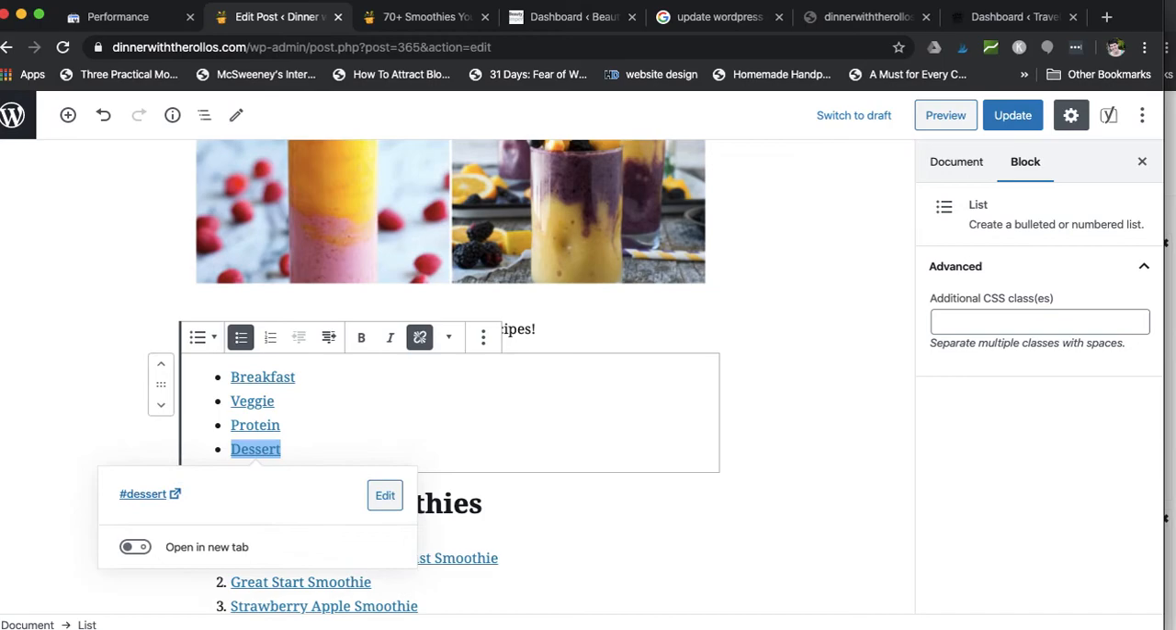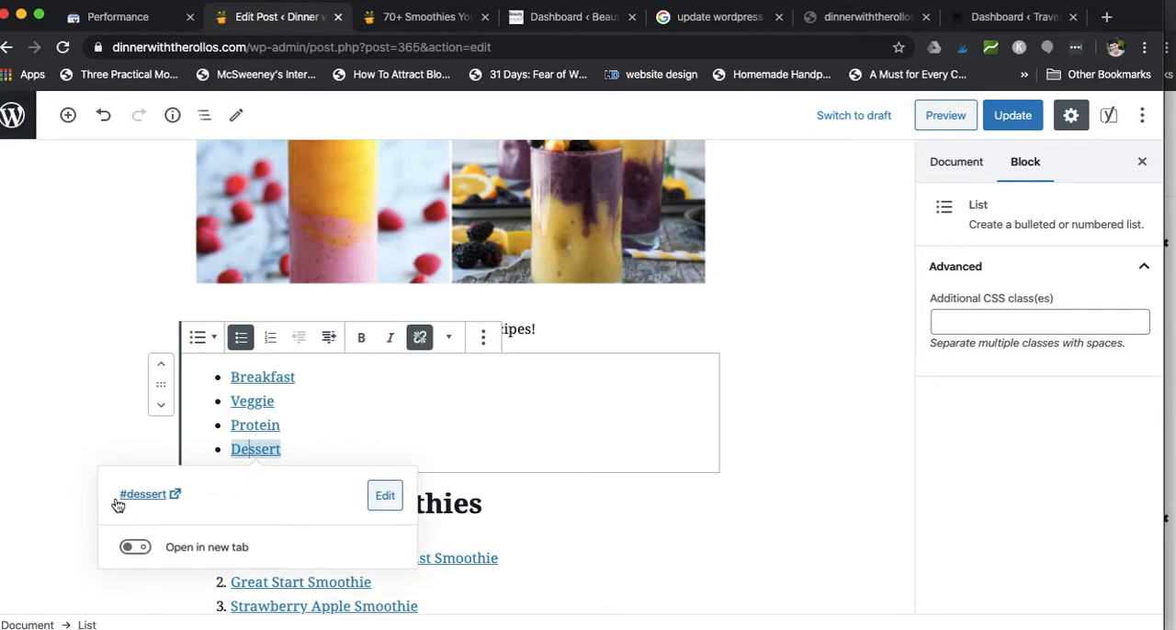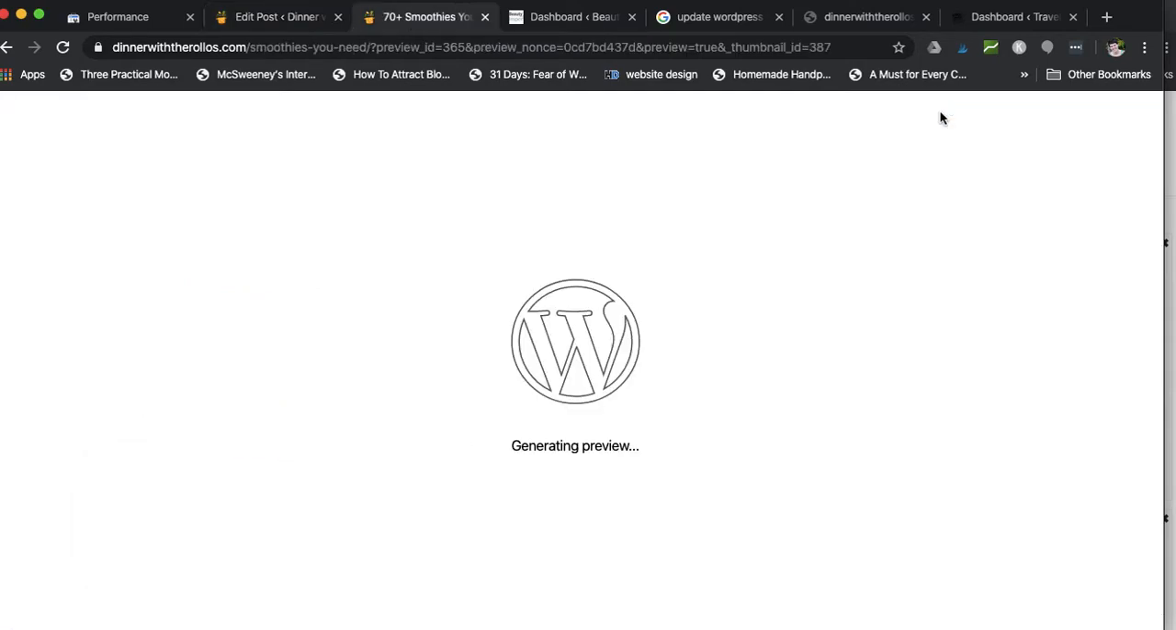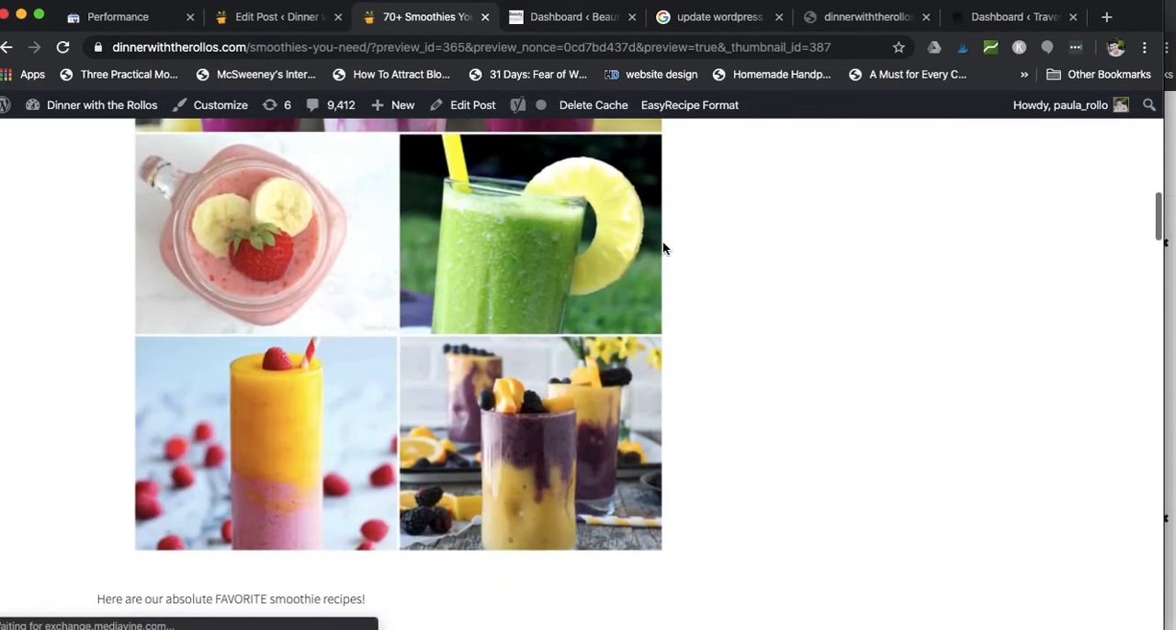So I'm adding this link. Make sure when you're adding these that you're not opening in a new tab. That would be really irritating to people. You want to make sure that nothing else is checked. It's just the straight link. So now we're going to go over to preview, and I'm going to click that. And we can scroll down and see this in action.